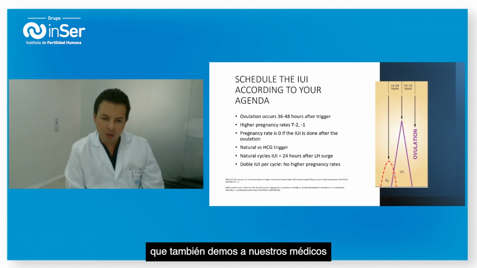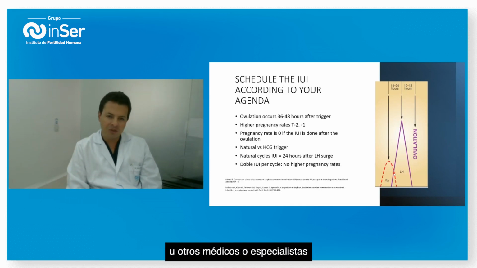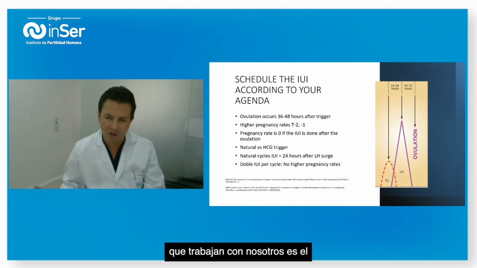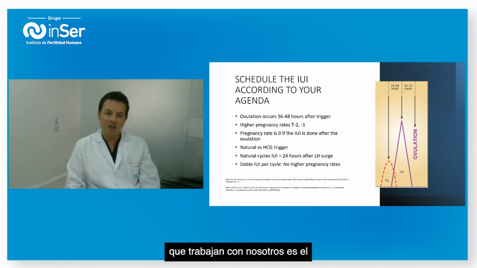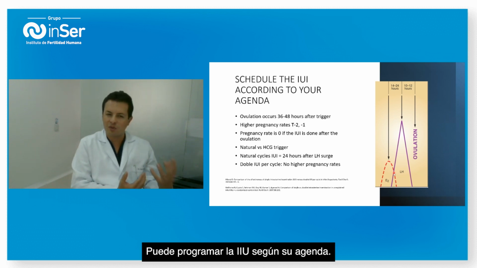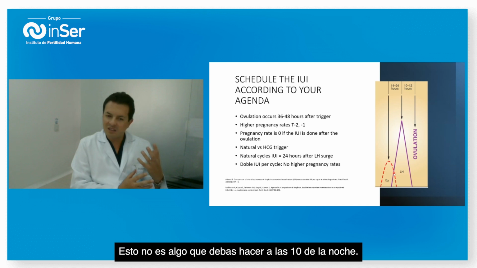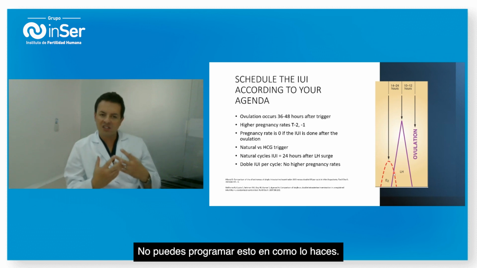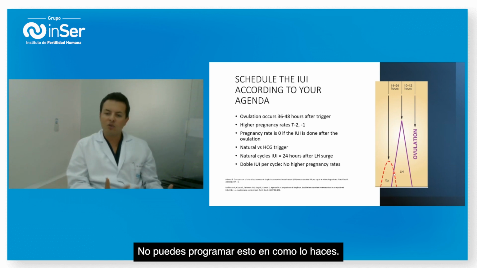One recommendation that we also give to our doctors or specialists that work with us is that with this type of treatment, you can schedule the IUI according to your agenda. This is not something that you must do at 10 p.m. on Friday. No, you can schedule this. And how do you do it?